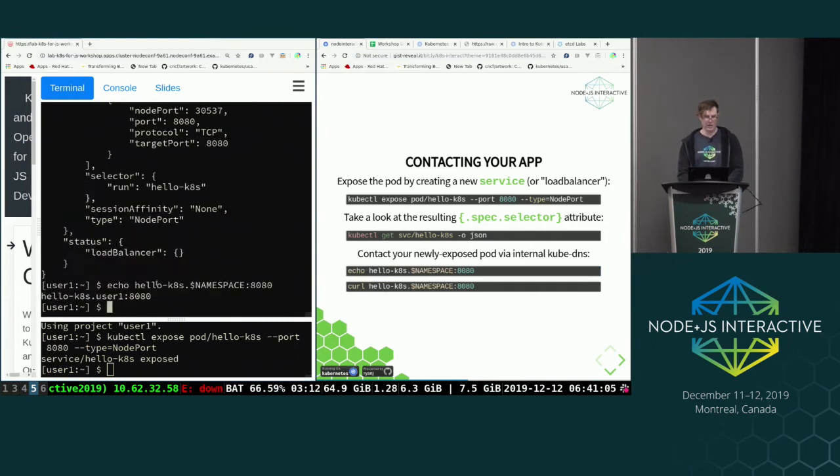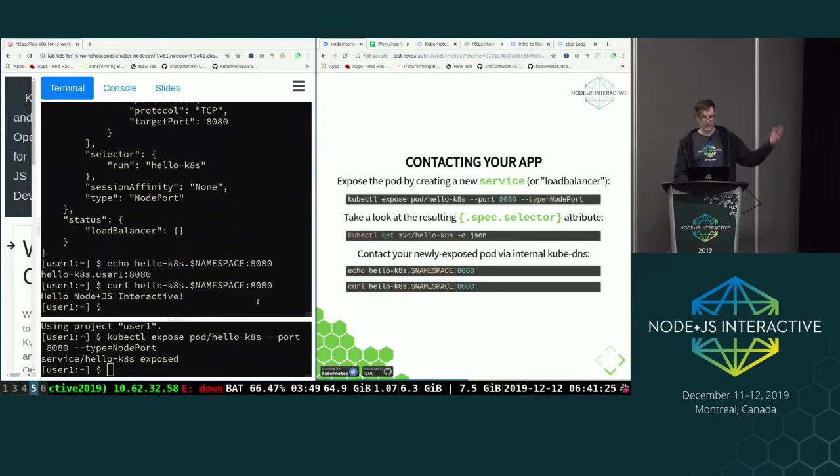But first, I want to show you another nice feature of these services. Anytime you create a service in Kubernetes, kubeDNS will automatically start providing name server resolution for this value. So we can now do curl to hello-k8s within our individual namespace, and hopefully you'll see a response from the container that you provisioned.